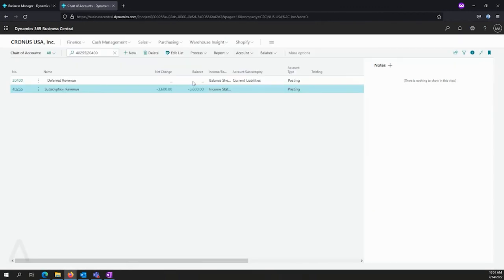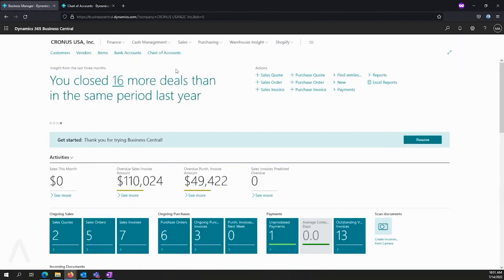And that is how you do deferral, revenue and expenses, and Dynamics Business Central.